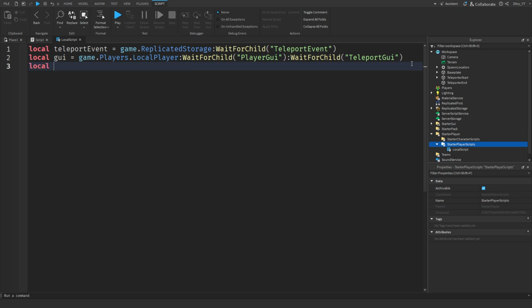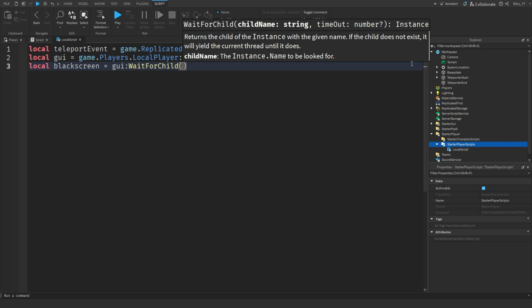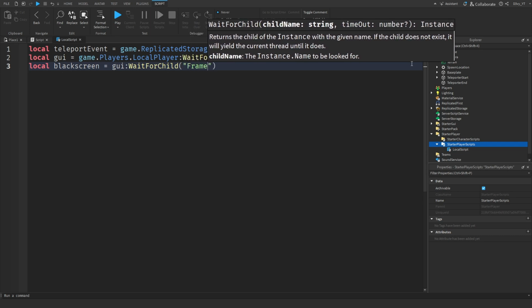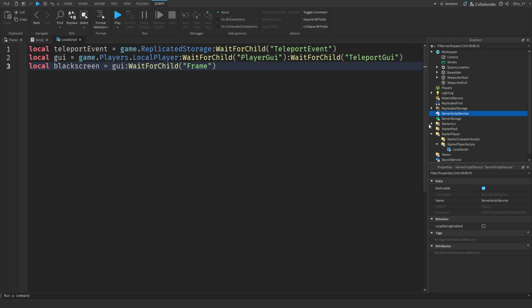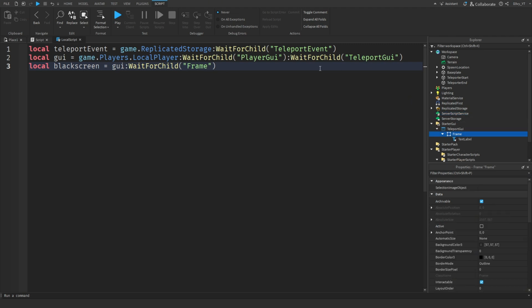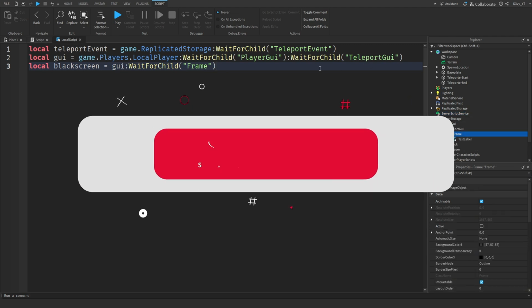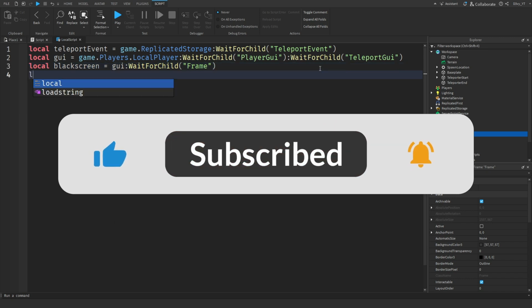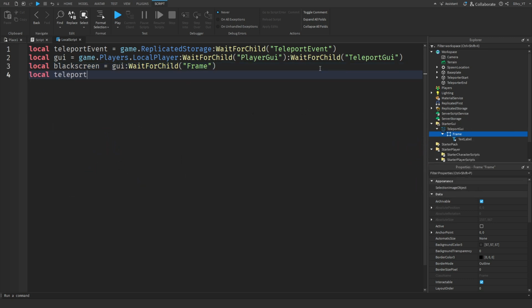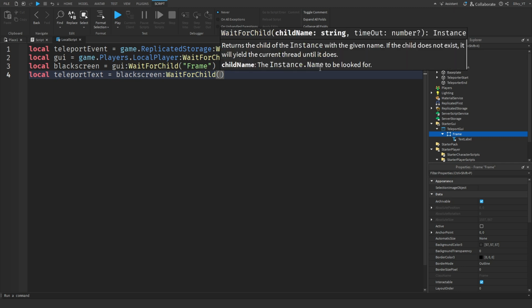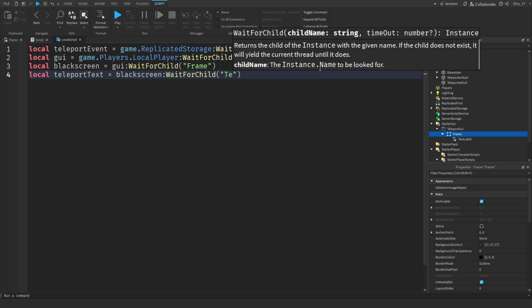Now we're going to go down. We're going to do local black screen, and let's name this. I'm going to change this to is equal to GUI:WaitForChild, and we're going to do Frame because that's what we named over here. If you named anything else, you could change that, but I'm just going to call it black screen for now. And then we're going to do local teleport text is equal to black screen:WaitForChild, and it was TextLabel, so I'll just call it TextLabel.